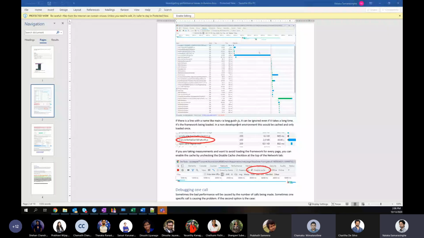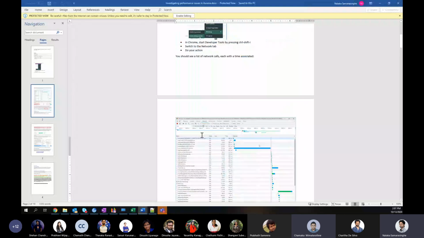Excuse me, Nalaka. We have already shared one document in our knowledge portlet. If you can share the rest of them in the same article, I think everyone can access it easily. Okay, I think you're talking about this document, right? Yeah, we shared this one.